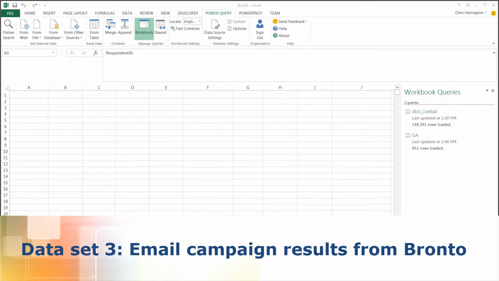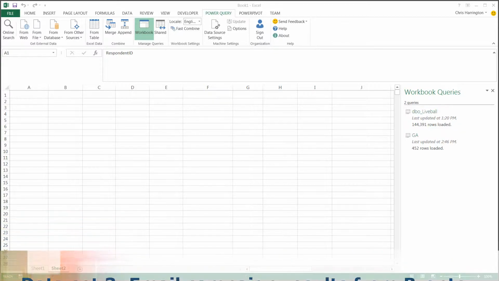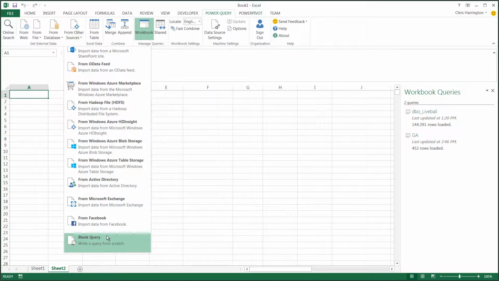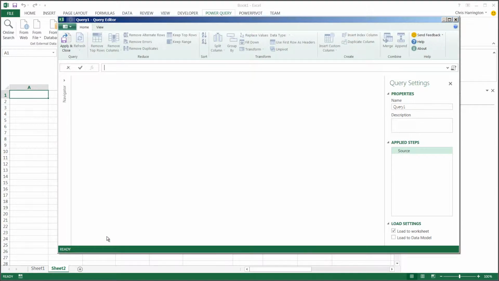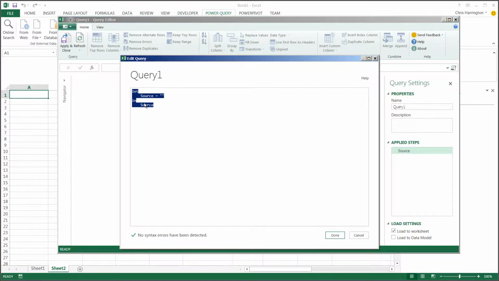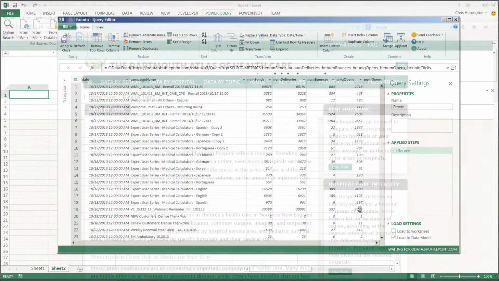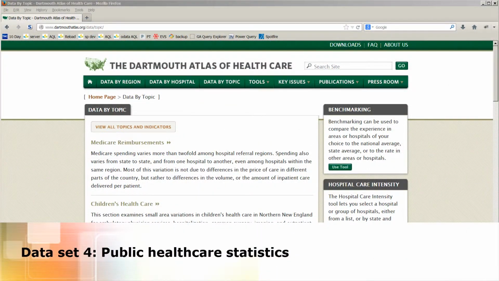Next, I'll import data from Bronto, an email marketing automation platform being used for this project. I'll use my OData bridge again, but this time I will paste in the query expression. Setting the third argument false disables a parallel load feature of Power Query, and I found that doing so avoids sorting anomalies. The final set of data I want contains healthcare demographics.